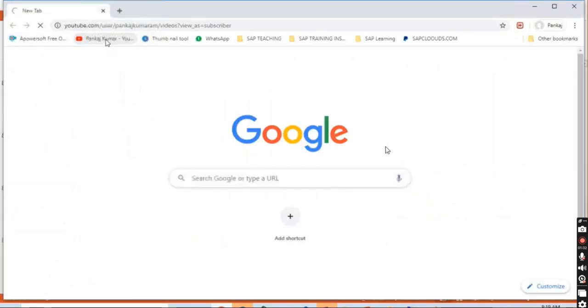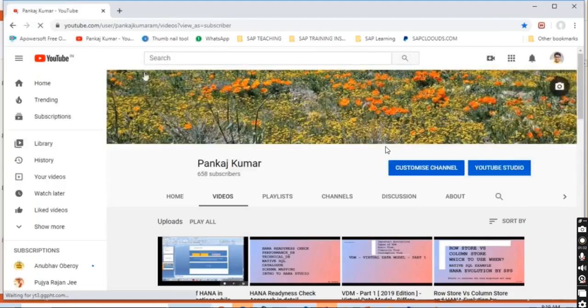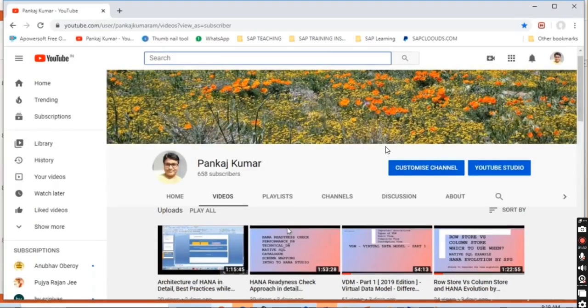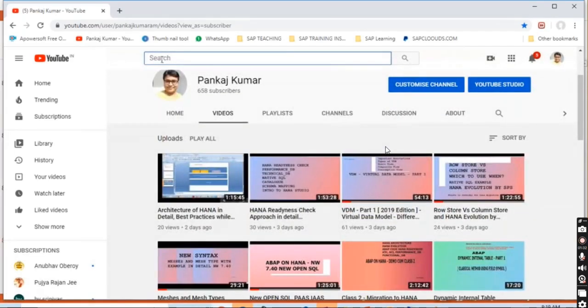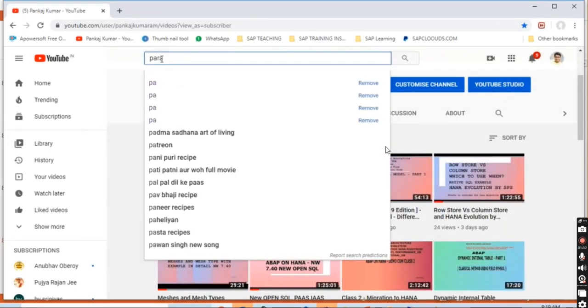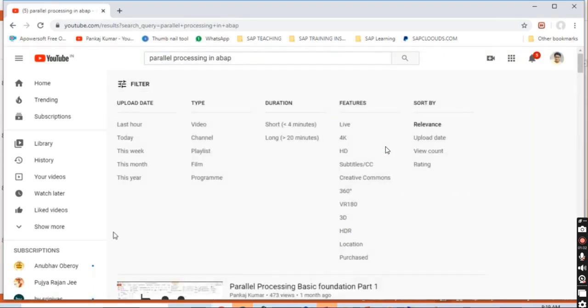Hello. How are you? Yes. So does that mean we cannot use this statement for normal and RFC, remote enabled function module? For remote enabled function module, just a second. I didn't get your question actually. Just a second.